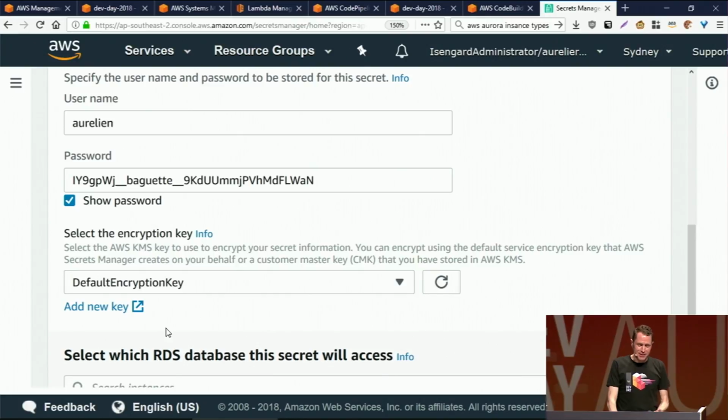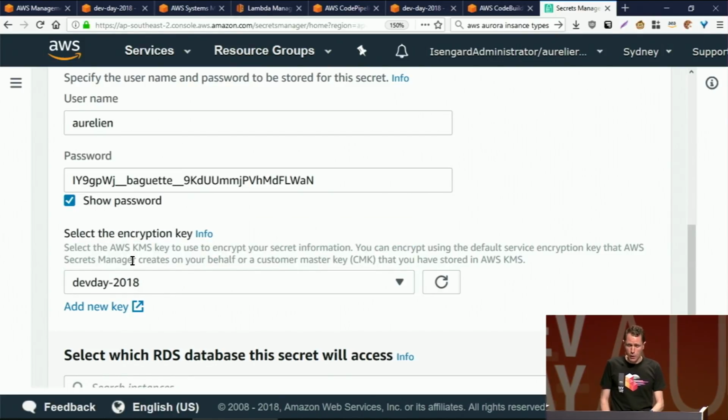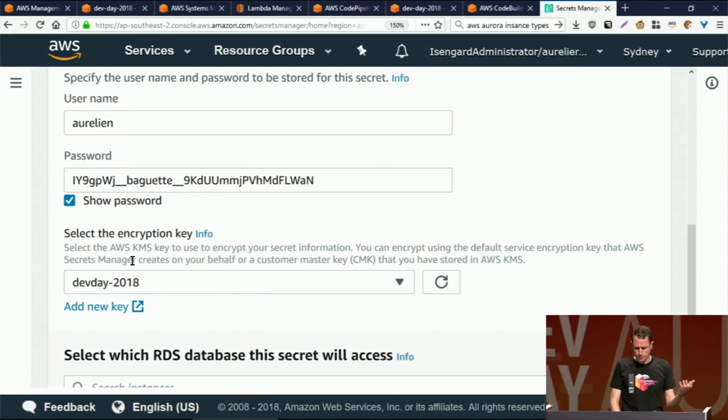And more importantly, the next step is you need to provide an encryption key, a KMS encryption key. By default, that's the default service encryption key. But you have the ability to provide your own KMS encryption key. What's actually really cool is because you provide your own encryption key, that gives you additional control over which resources or which person in your organization has the ability to consume your secrets.